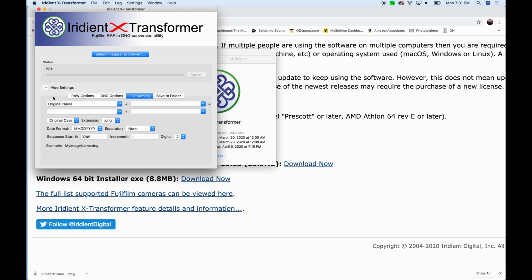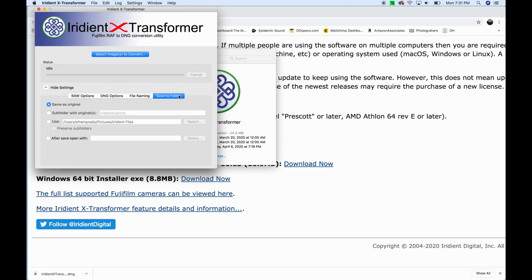For file naming, just keep it as the original file. And for your save folder, you can click any folder that you want. For me, I'm going to keep it as same as original.